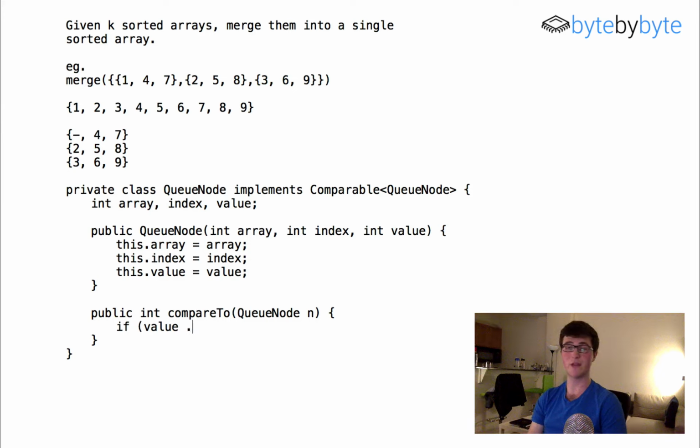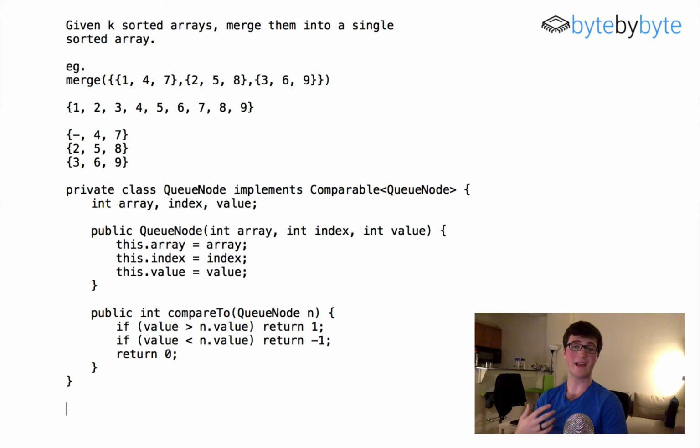So if value is greater than n.value, then we are going to return 1. Otherwise, if value is less than n.value, we return -1, and otherwise we return 0. So hopefully that makes sense. That's just a very simple way for us to compare these nodes that we're working with, so that our priority queue is able to treat them in an appropriate way.